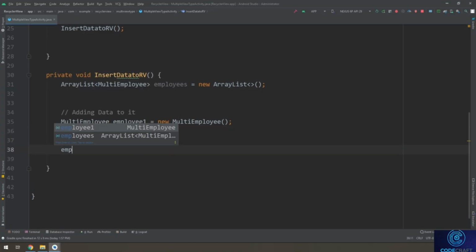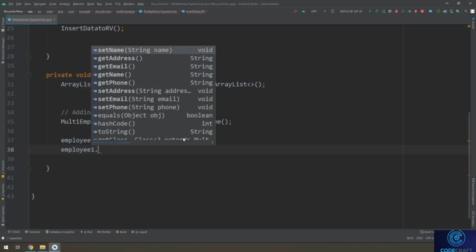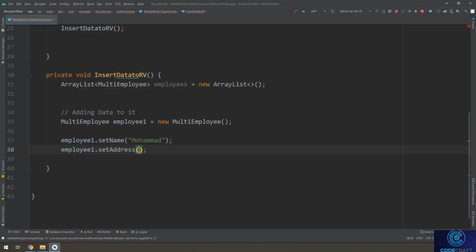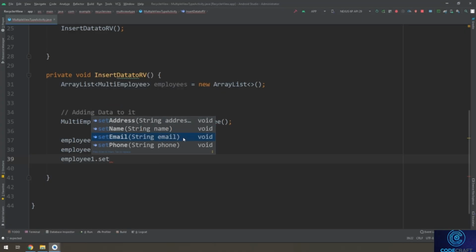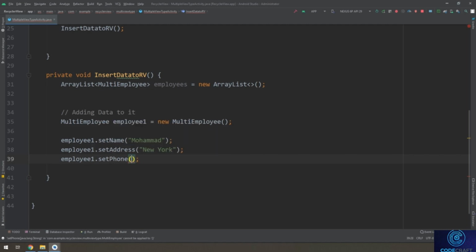And employee number one, also set address. I will make it New York. And the employee one dot set phone. We have set phone and set email. Let us make the first one have a phone plus 01, and for example this.